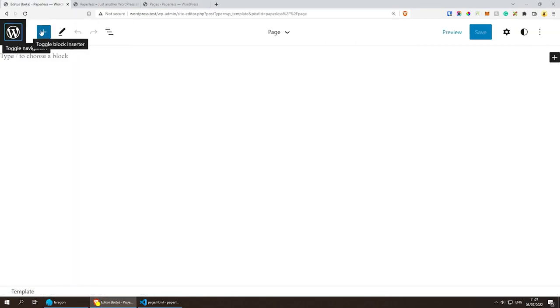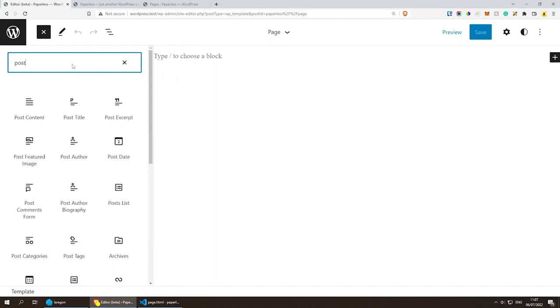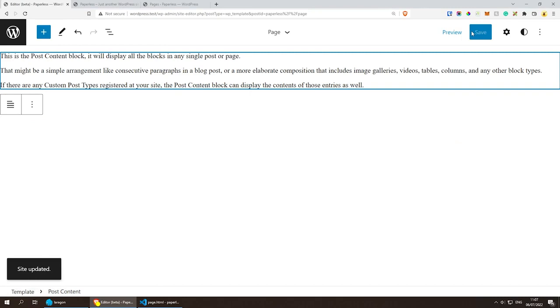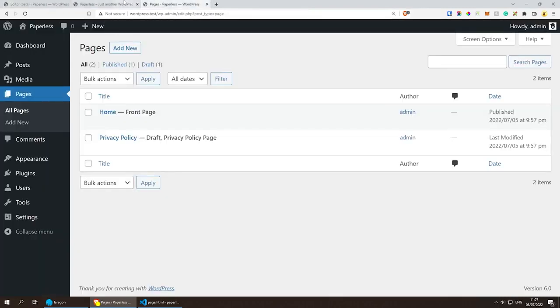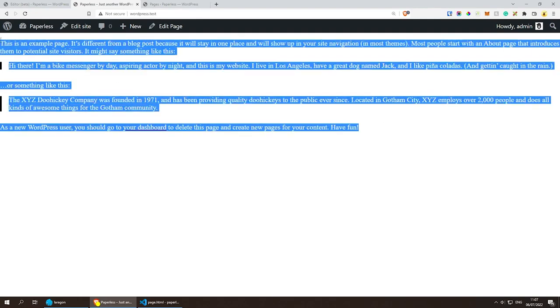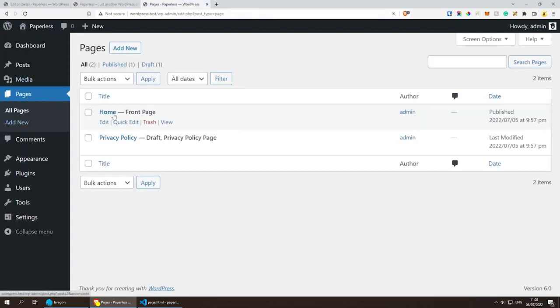If we click on toggle block inserter here and search for post and then post content, we click on this. This should take the data from the actual page. And if I was to save this and go to the actual website, you will see that we have some text. And this text is actually coming from the home page, which is under pages and then home.